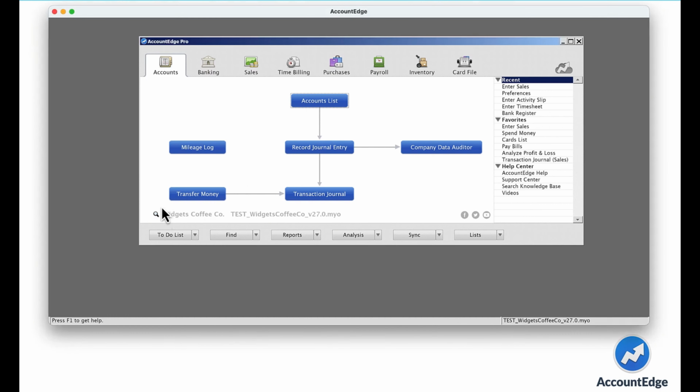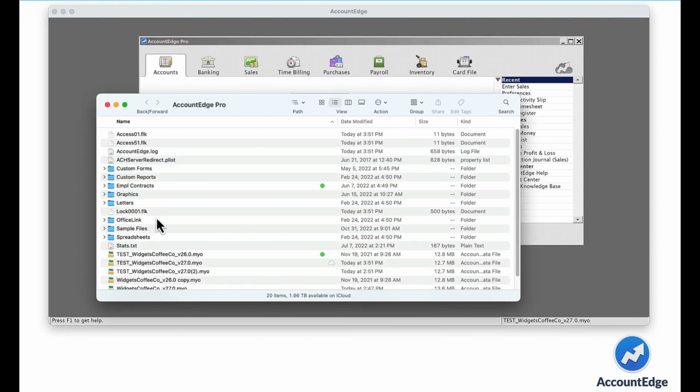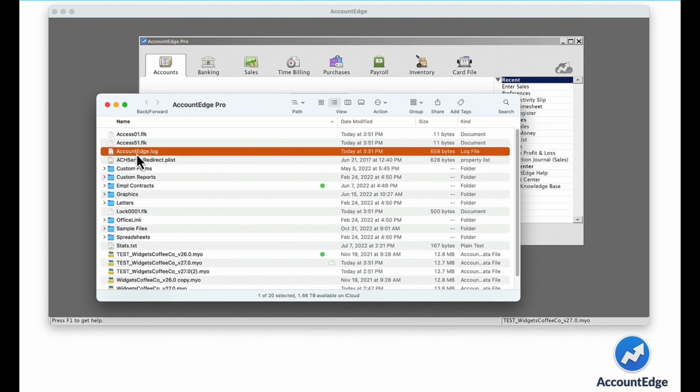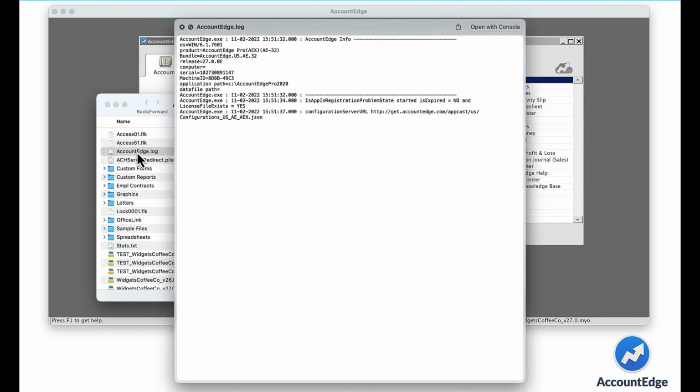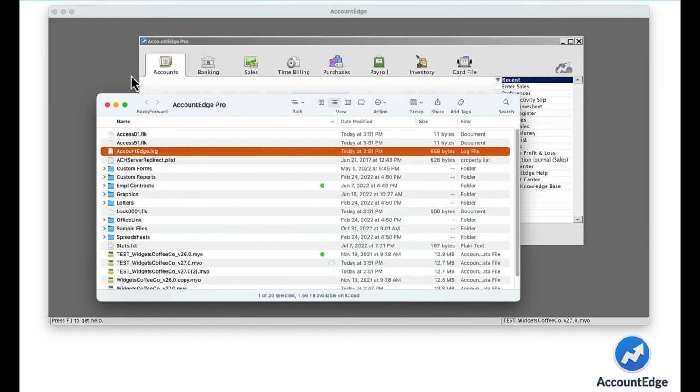If you click on the little looking glass in the command center or the magnifying glass, you'll bring up your AccountEdge Pro folder. In here you'll see an AccountEdge log. We've now made this log available, so if you ever need to work with tech support, this will give them vital information about your system. Oftentimes customers don't even know where their file's located, so this will give us a good idea how to get started helping you using AccountEdge.